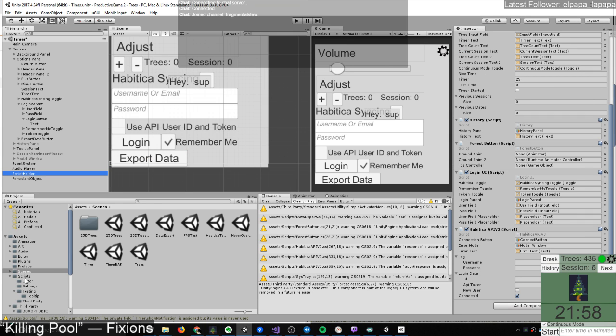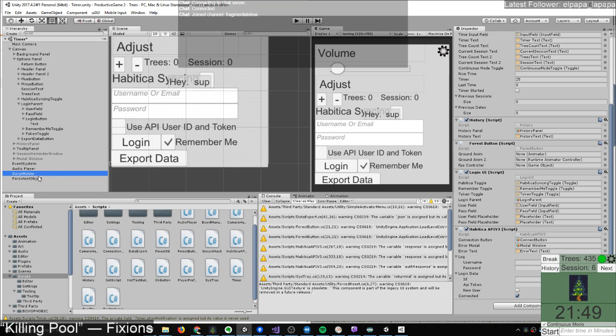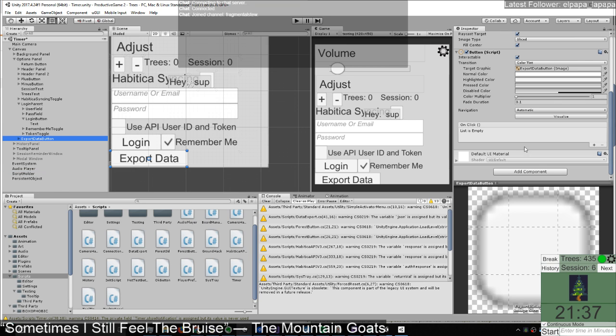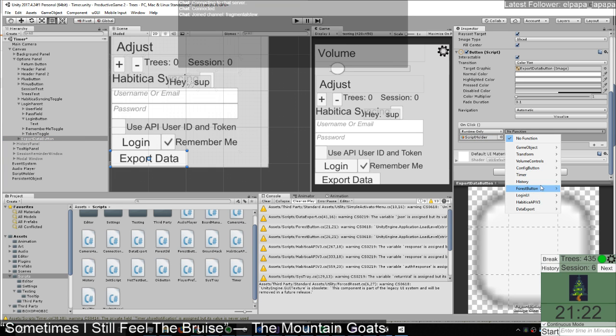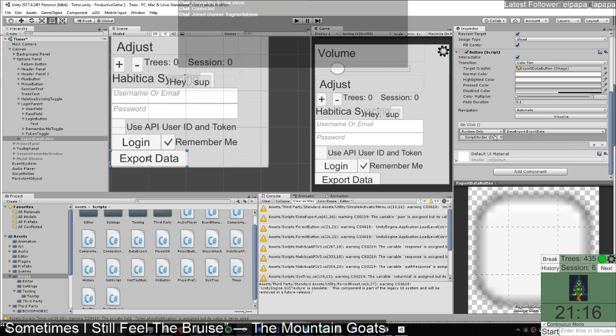we're going to take our script, which is called data export. We're going to stick it on the script holder. Now we're going to create an on-click event. We're going to copy script holder over here to find our data export. We're going to find our export data, and we're done.